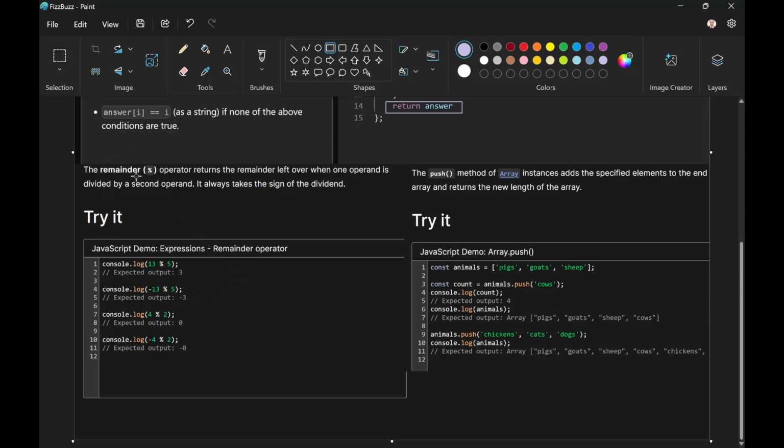The remainder or modulus operator returns the remainder left over when one operand is divided by a second operand. It always takes the sign of the dividend. So if you can divide something evenly, the remainder is 0. But in the case that you can't, the remainder is the remainder. It's what's left over.